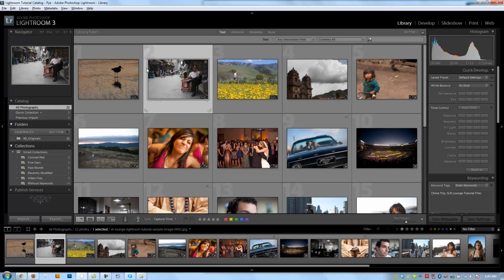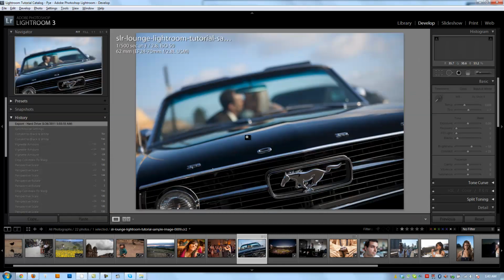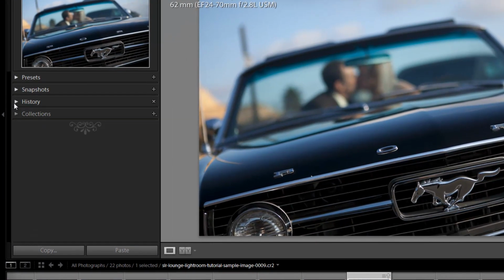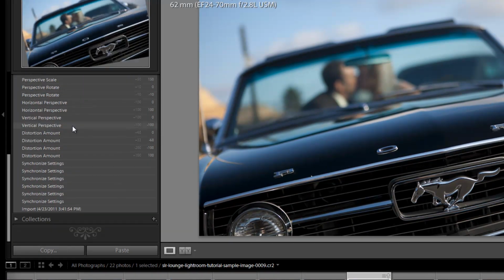Alrighty guys, so we're going to move on and talk about the history panel in the Develop module, and let's select a different photo first just to have a little change of pace. So let's select image number 9, I'm going to go Develop, and you'll notice in this history panel right here on the left side, if it's not expanded on yours, just click the arrow to expand it. You'll see all the adjustments that I made to this image.